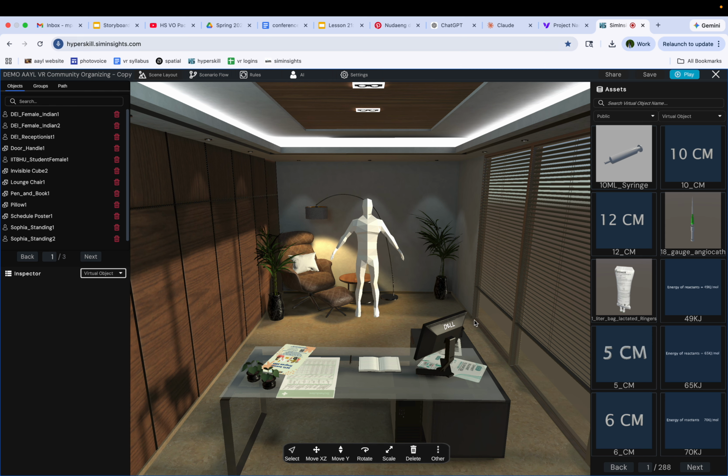Hi guys, in this demo I'll be going over how I created my simulation for the oral history conversion final project. Mine was created from Victoria's project about community organizing. So as you guys can see in my scene layout, I have the office scene, which was the template from Hyperskill.